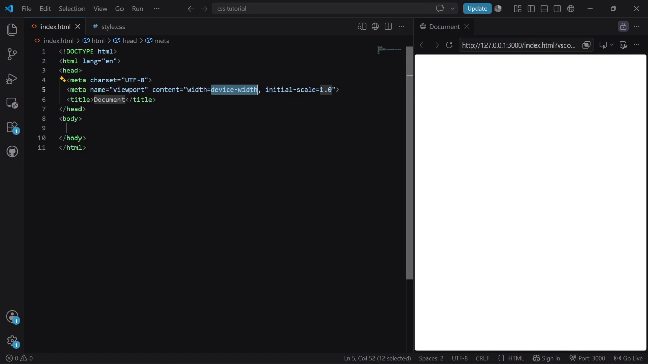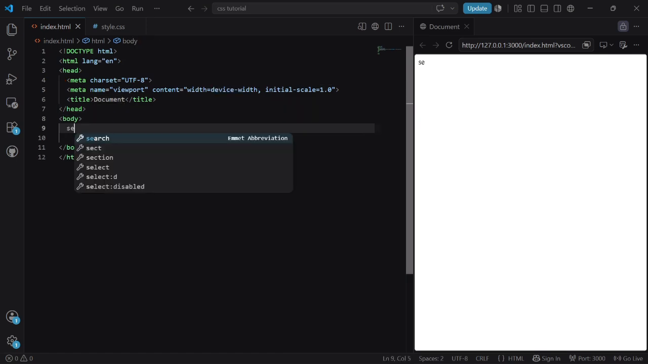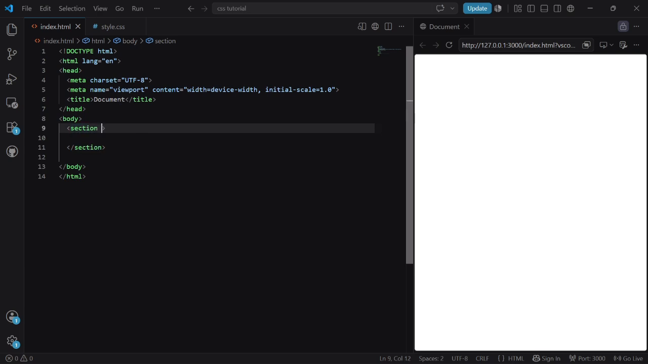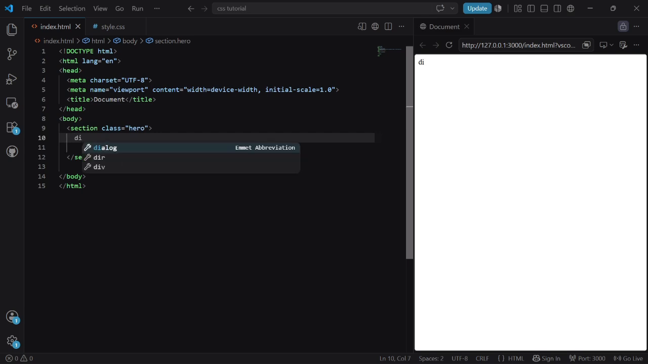Inside the body, create a section element. Add a class attribute. Set the class value to hero. Inside the section, create a div element. Add a class attribute. Set the class value to hero content.